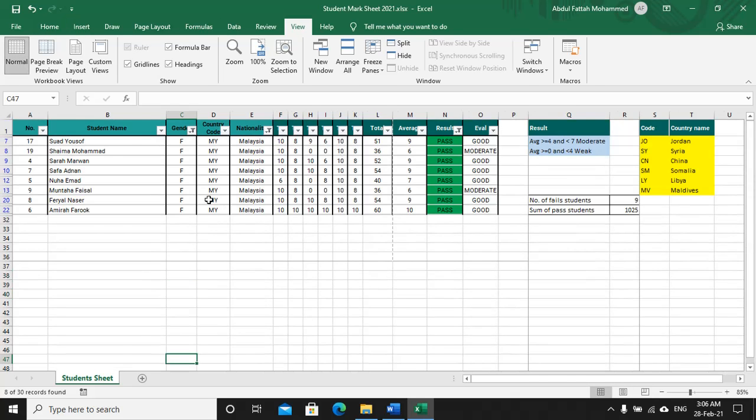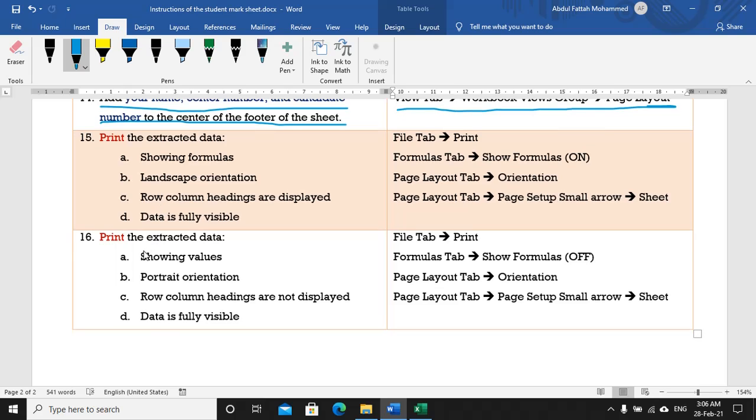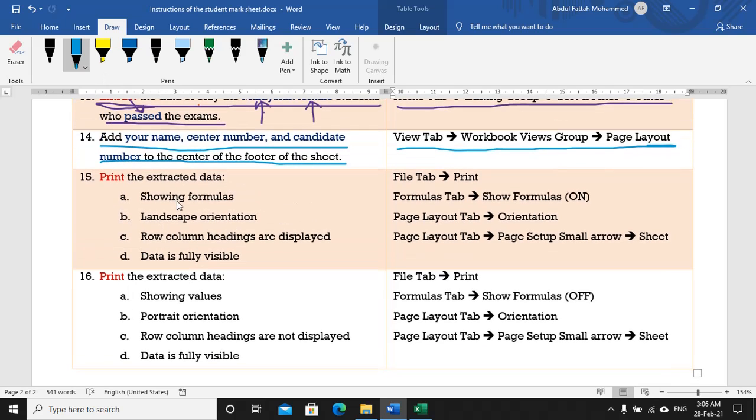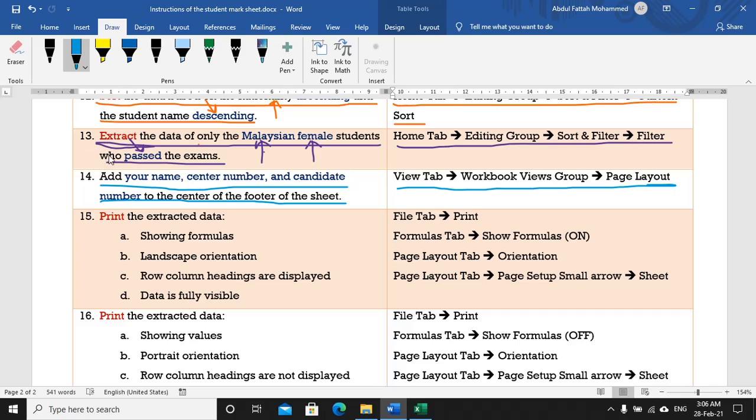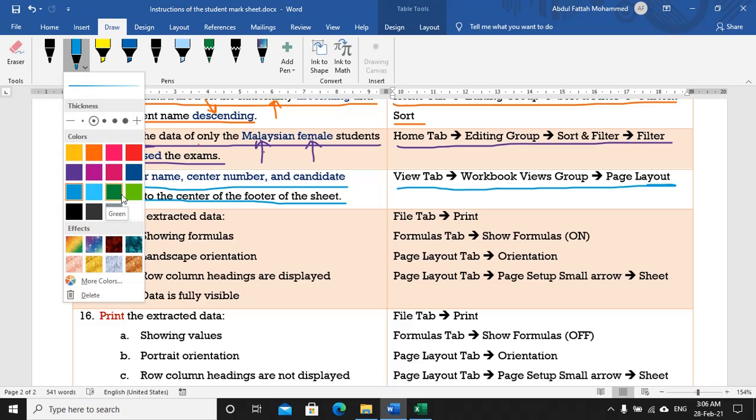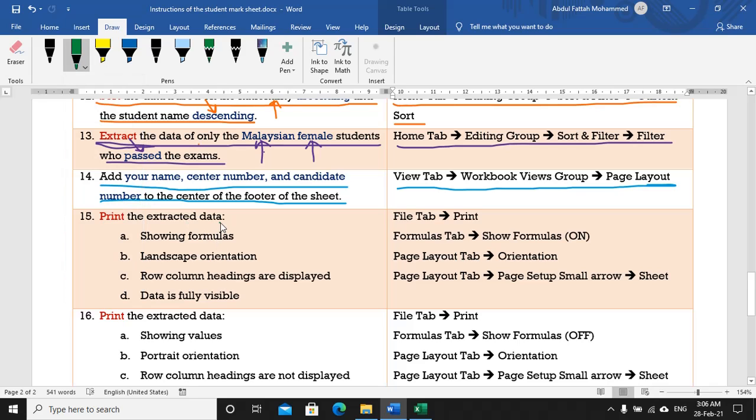Done. Step number 15 and 16, we are going to print the extracted data that we did in step 13, but in two different ways. Number one, we will print the extracted data, number one, showing the formulas, number two, in landscape orientation, number three, showing the row and column headings, number four, data must be fully visible.